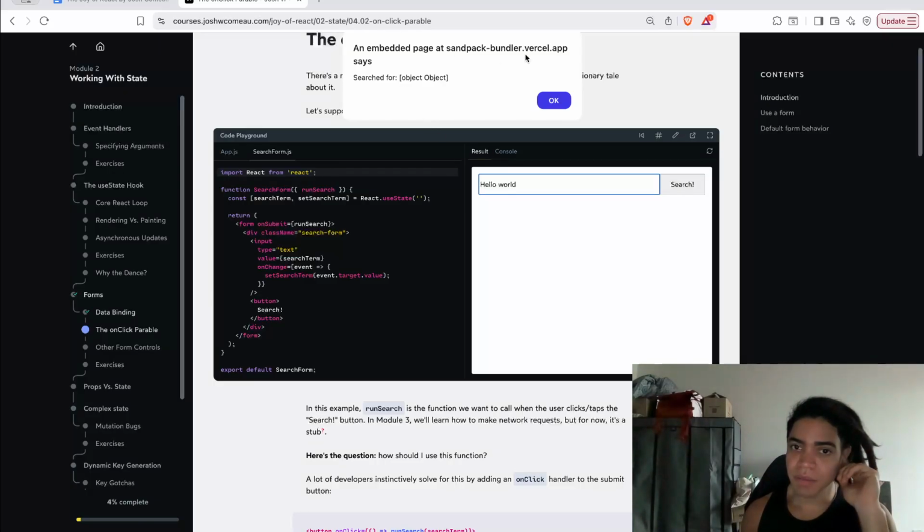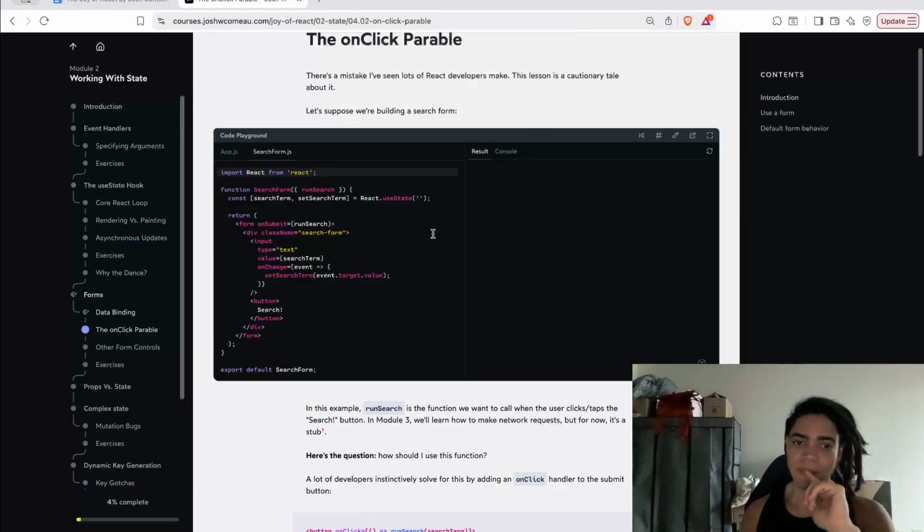So on click, you see is this. It's an embedding page sandpack bundler versus say this. Search for object.object.